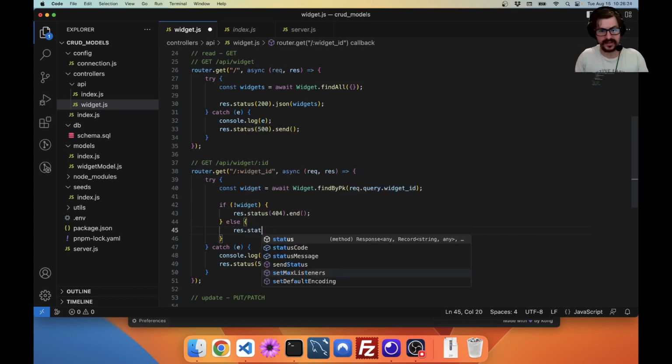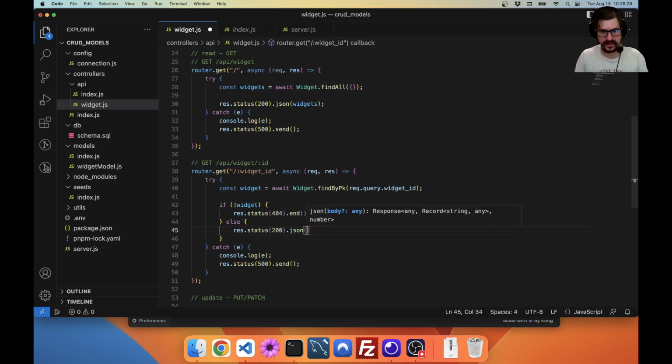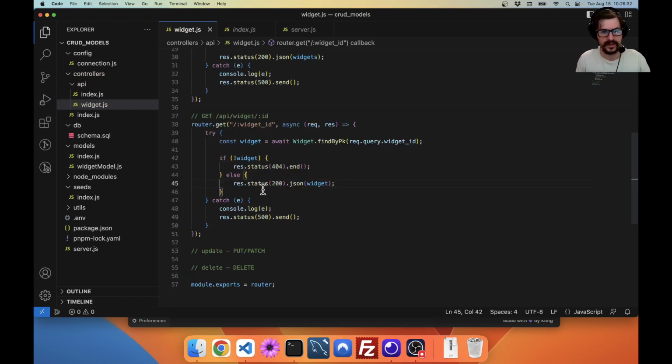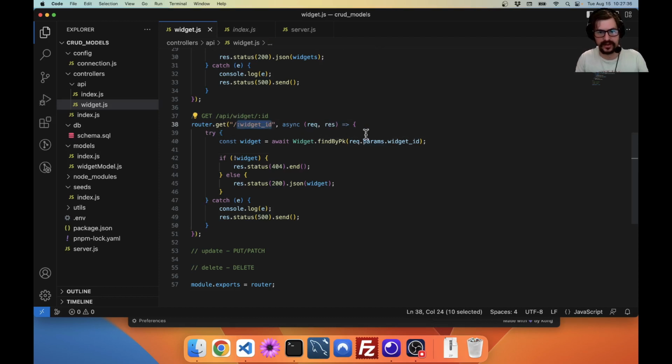If the widget does exist, we're going to do the same thing, status 200.send, not send, JSON widget, just like that. All right. And so actually, I realized, because I just tested it, that it's supposed to be request.params to get the query parameters, not query. Request.query actually gets the URL query. I personally always get confused with those two things, but if you want to get something that's in the URL here, it does need to be the params.